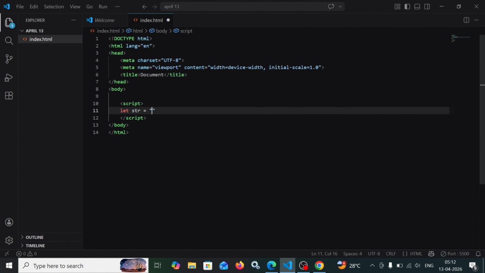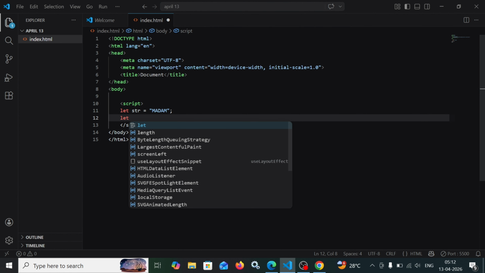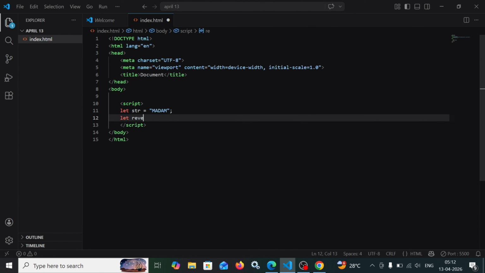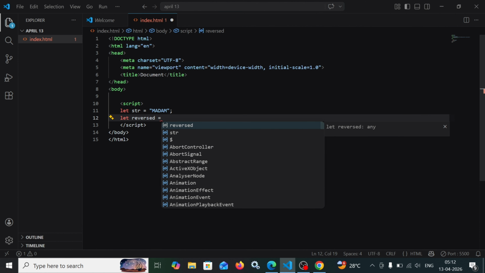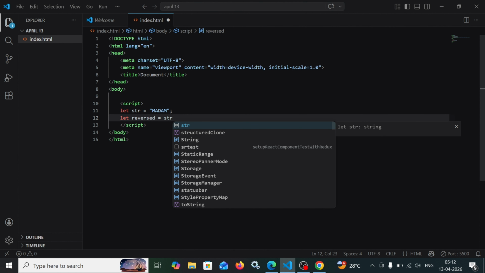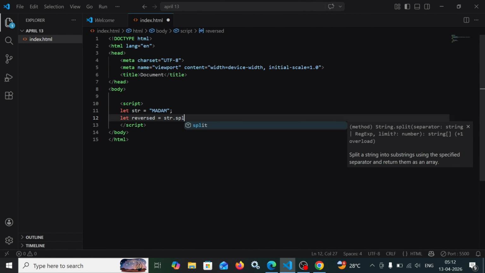First, we take a word, madam. Now, we convert this word into individual letters using split.